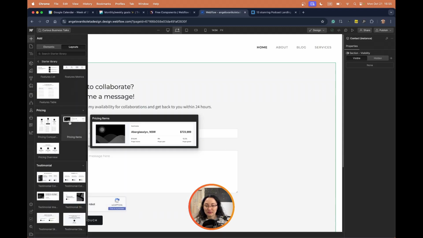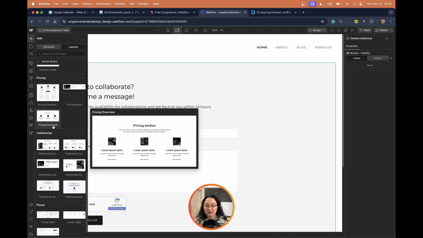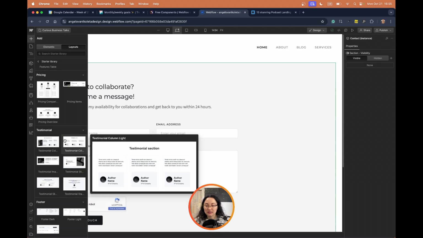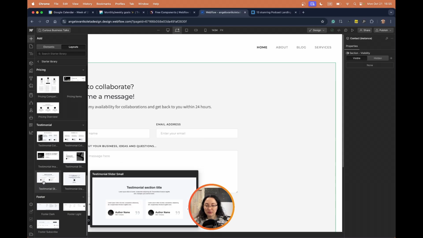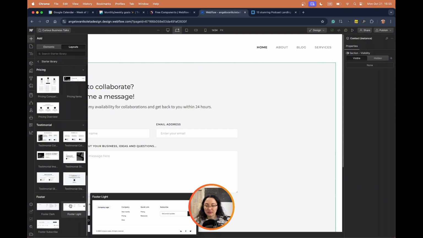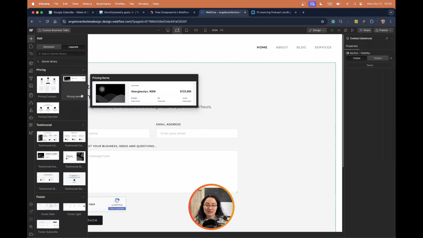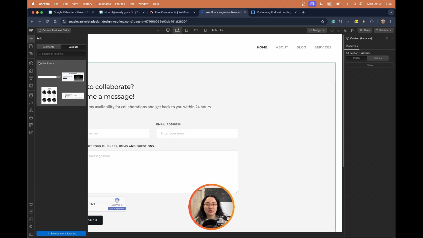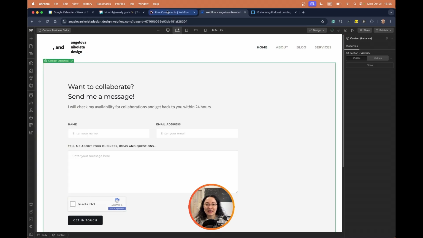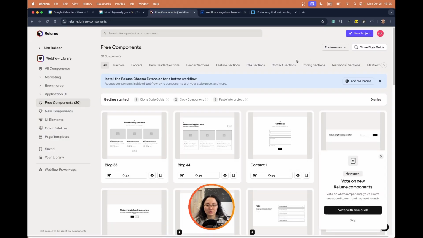They also have good pricing options here as a start, and testimonials. So if you don't know where to start from, this is a good starter. As you can see, I have used most of those because for my website I didn't want to complicate it, and I just wanted to make it as fast as possible so I can focus on work. And now I'm going to check what Relume has for us.